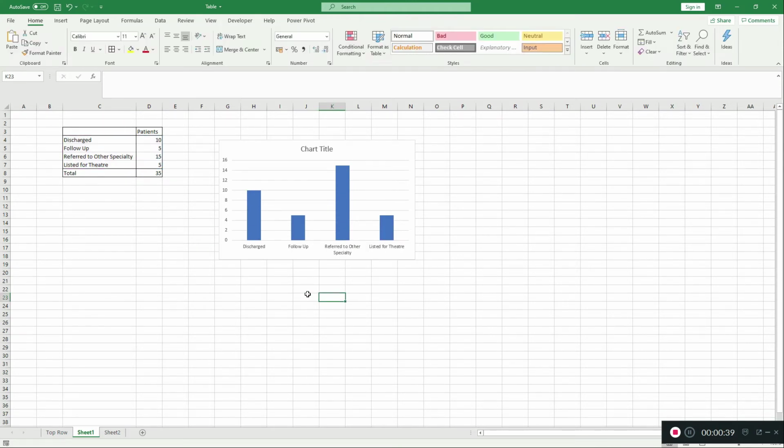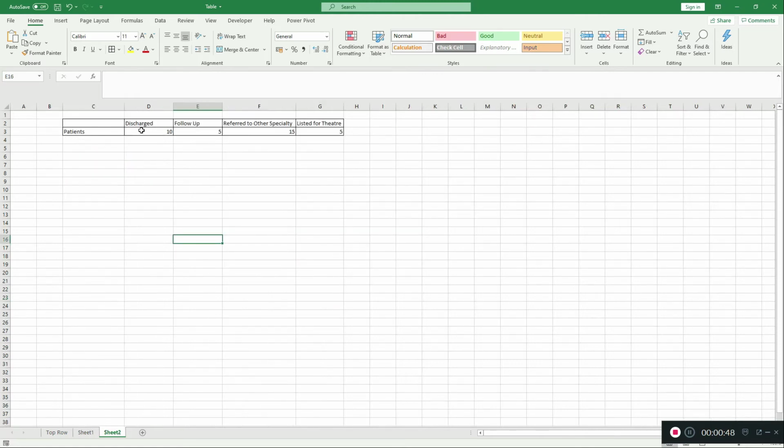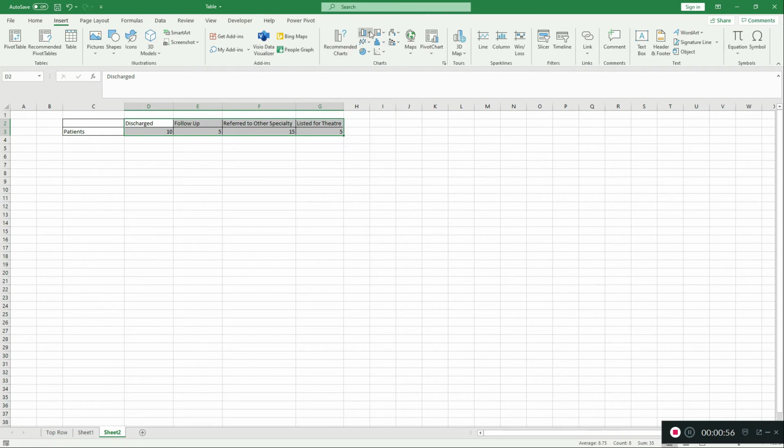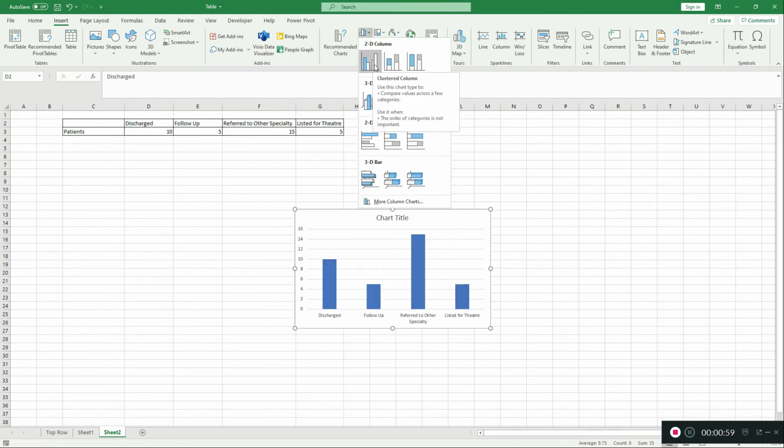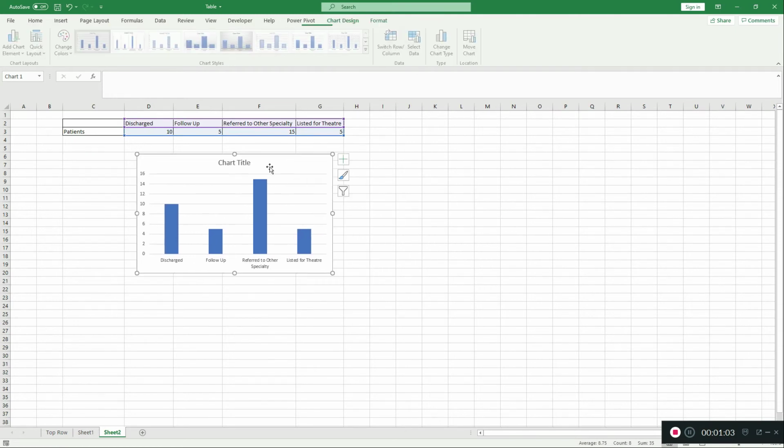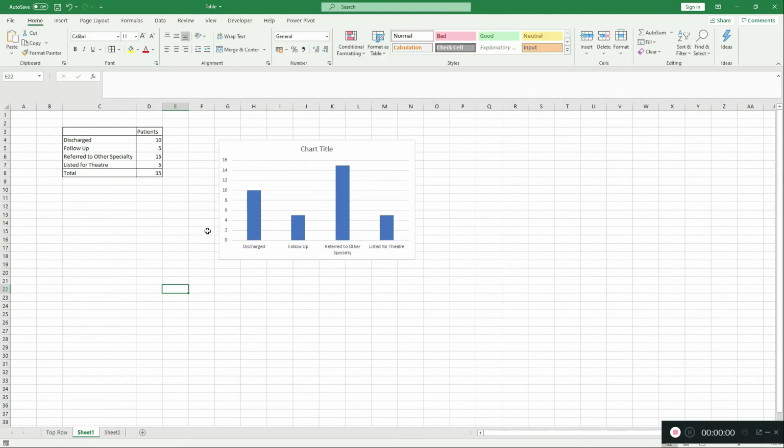I wanted to show you one other thing, which is how the format of the table matters. So obviously here we've got everything vertically, but if you were to create a table that's horizontal, this is exactly the same data, it would work in exactly the same way. So you just highlight the data and the titles, go to Insert, Bar Chart, here, 2D column chart, and then click Enter. And there you go, you have exactly the same chart.